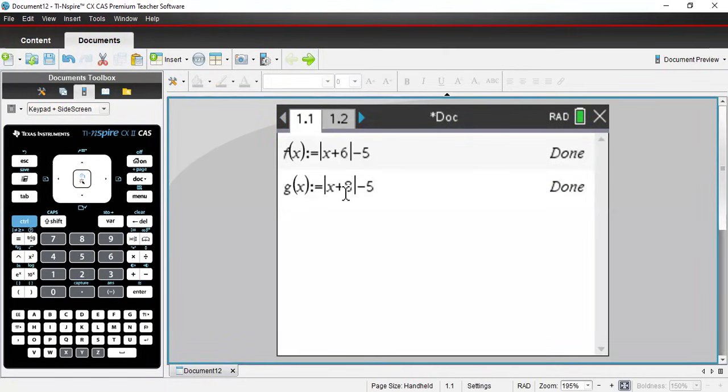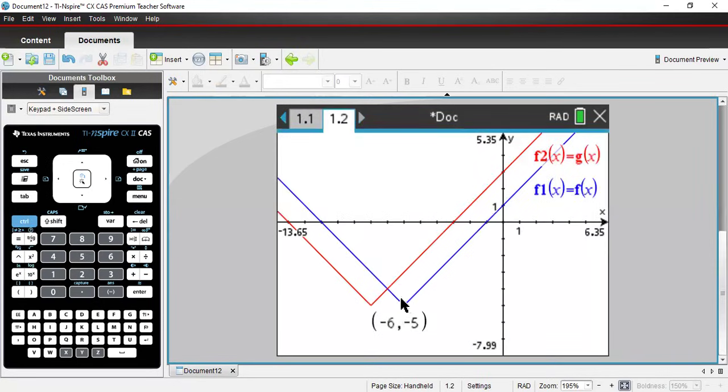Oh no, I typed in the wrong one. Let me go back and fix it. You can see that this one, the red one, that's the g function. It's 2 to the left. We want 2 to the right, right? So this is not the answer.